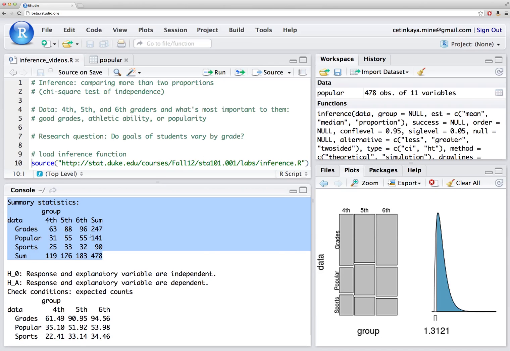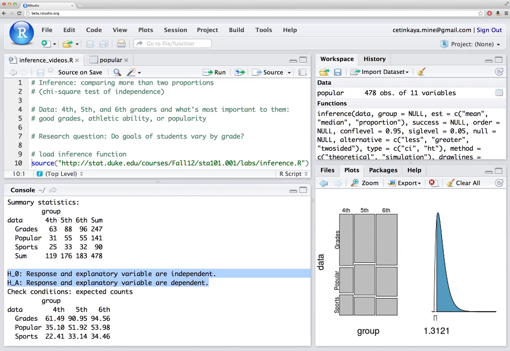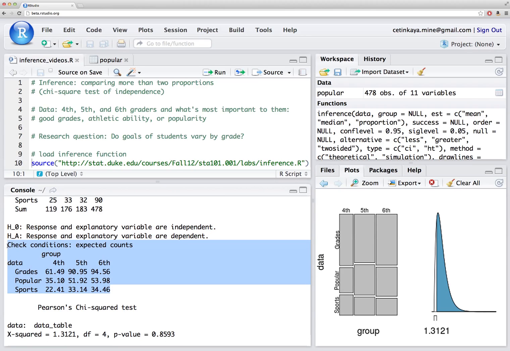A way to visualize these data is by using a mosaic plot, and we can see that based on the grade, there doesn't seem to be too much variation in the percentage that choose grades, popularity, or sports. So this might indicate that the chi-square test will not yield a significant result. But let's check and see. Our null hypothesis is that the response and explanatory variable are independent, and the alternative hypothesis is that response and explanatory variable are dependent. In order to check our conditions, our sample size condition for chi-square test, we want to make sure that the expected counts are all greater than 5. So in this case, we can see that in all 9 of these cells, the expected counts are high enough such that we can proceed with the theoretical method.